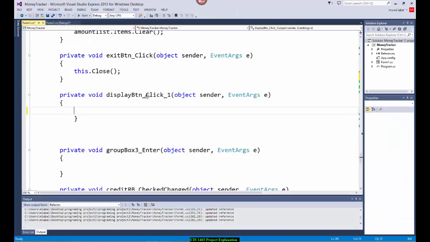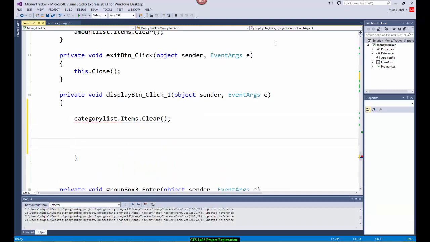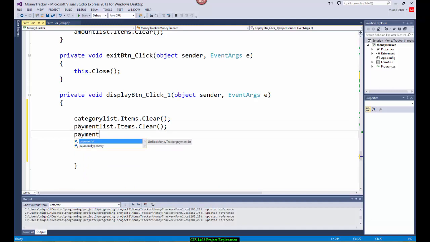The second step is when you want to do the filter, what you would do is first of all clear out all the lists. So I'm going to click on categories list items clear, and I'm also going to write this for the other 2, which is payment list dot items dot clear, and the amount list dot items dot clear. I've cleared the list now, but I've got the values in the arrays, so I need to populate all these 3 lists with the appropriate array.